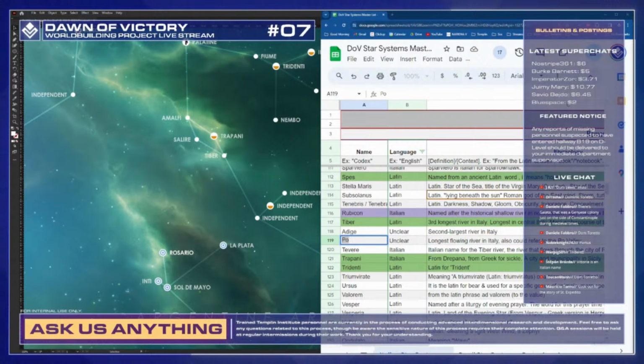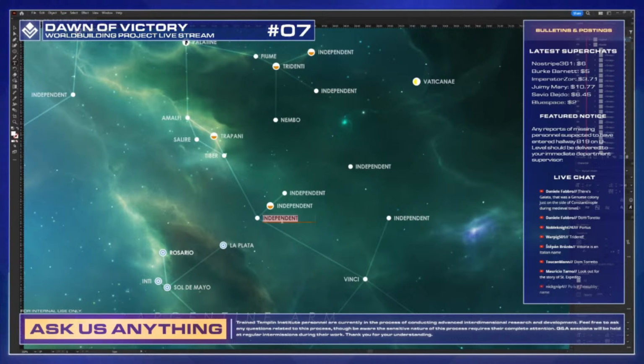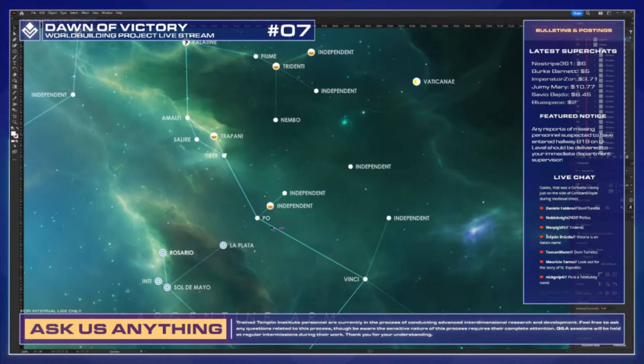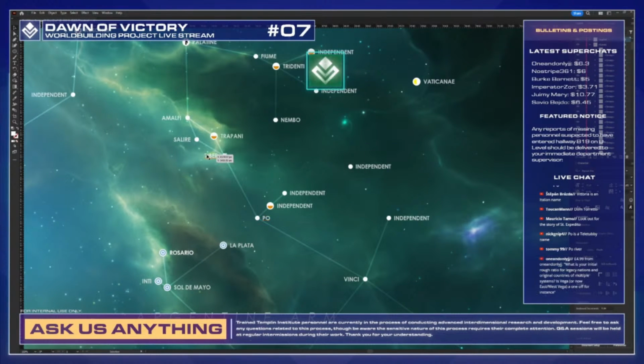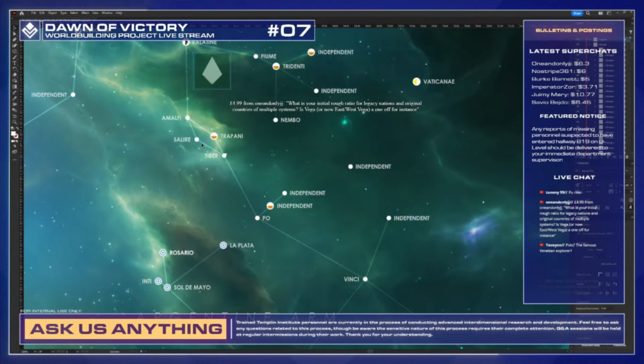Well, that is a terrible name for a river. I can't call a star system Po. But I guess I have no choice. Does the Po flow into the Tiber? Because if it does, that would make a lot of sense right now, but let's add that to the list of things to look into.